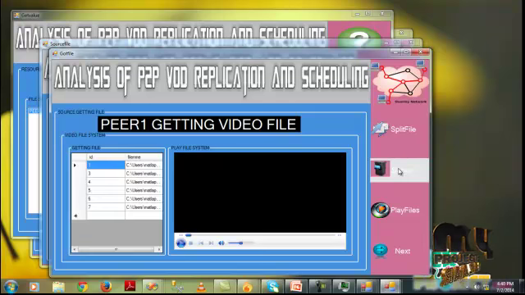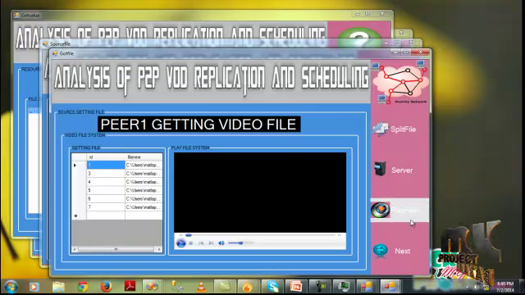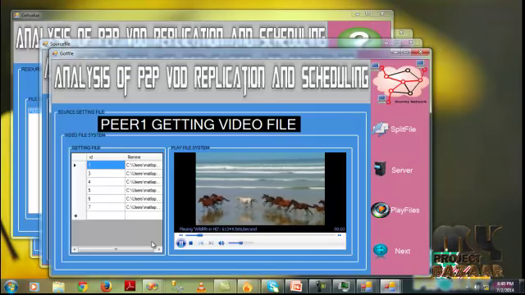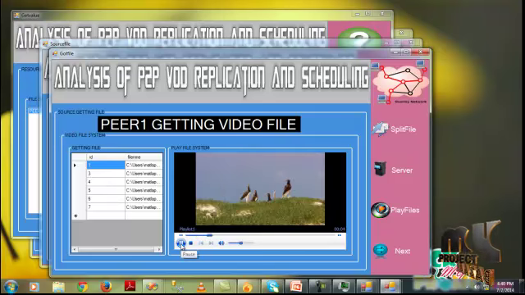Click on the server button. Peer 1 wants the wildlife video files, and those video files are duplicated and allocated. So the duplicated files are shown here. Click on the play files button, so I have to select the 4th ID. The 4th ID video file is playing in the system.